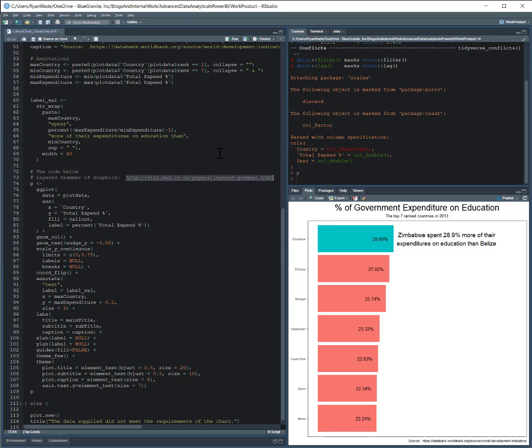So let's go over the actual code. When you're building a visual using the grammar of graphics, the first thing you need to do is initialize a ggplot2 object. And you do that with the ggplot function. Now, when you initialize the ggplot function, you have the option of setting global arguments. And in this situation, you'll see that we are setting two global arguments. One is the data argument, and the second one is a mapping argument.